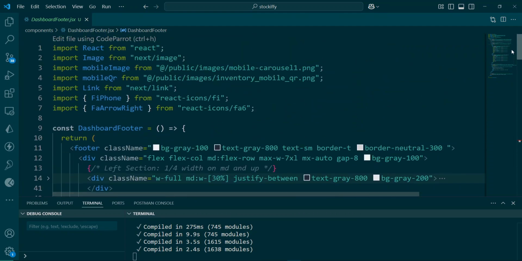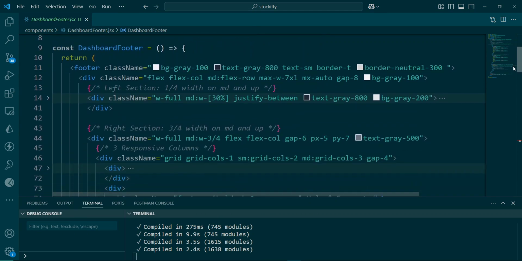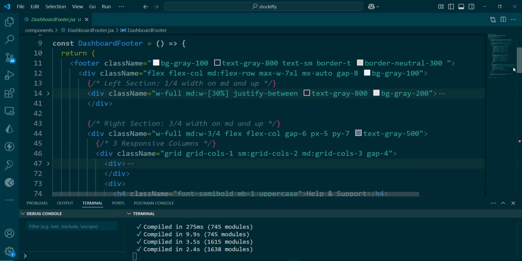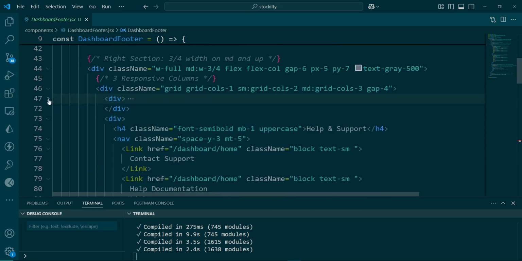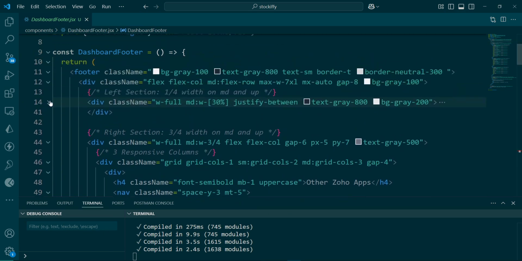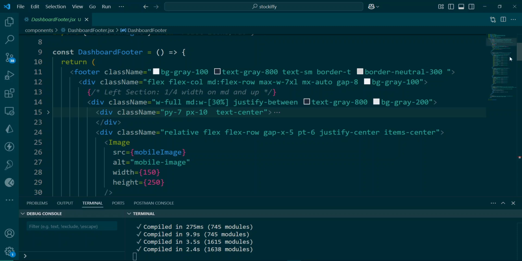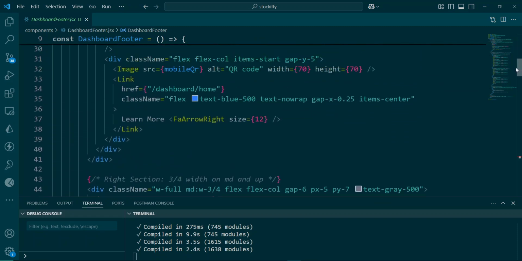Okay, maybe I need to scroll them slowly. For the benefit of this, this should be opened. This should equally be opened. Everything should be opened so that you are able to follow them.